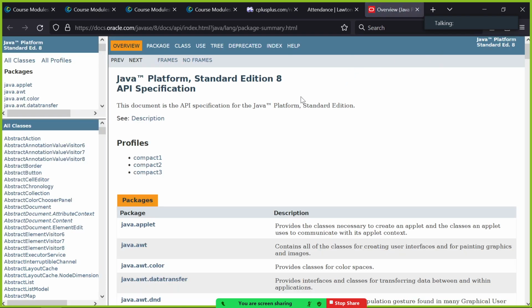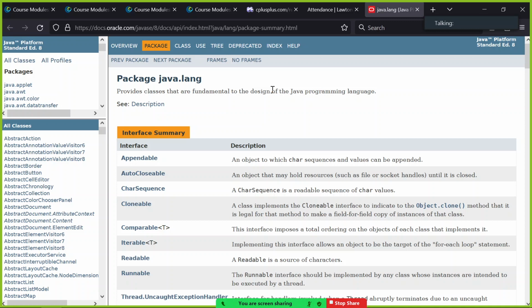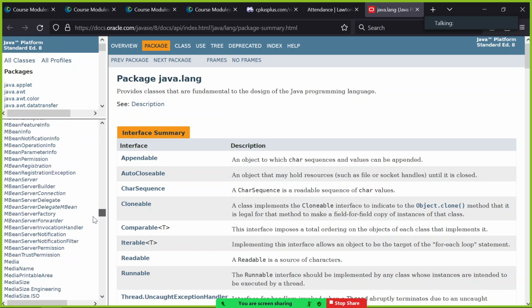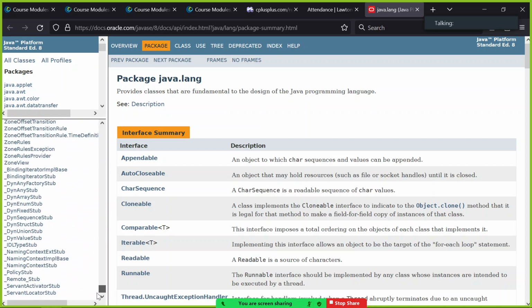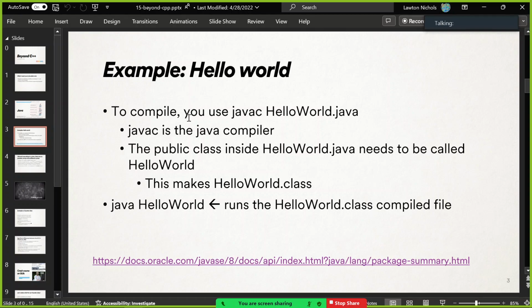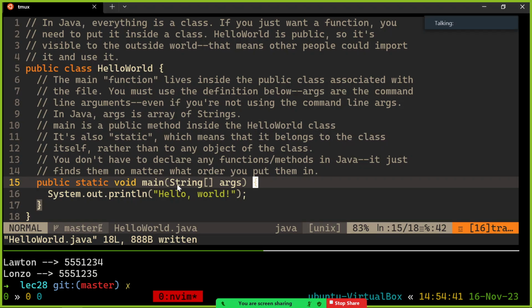One of the nice things about Java is they have great documentation. But one of the bad things about Java is there's so much in the standard library. That's either a good thing or a bad thing. Here is everything in the standard library. Much, much more than C++ could ever hope to have, if only. So that's quite nice. And then we can find the println.